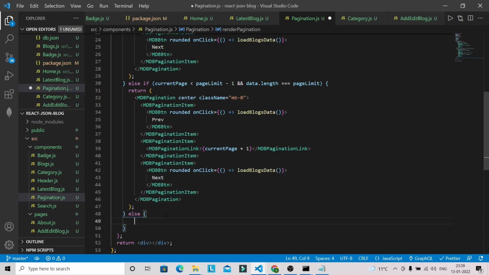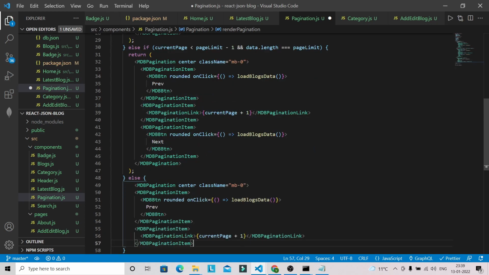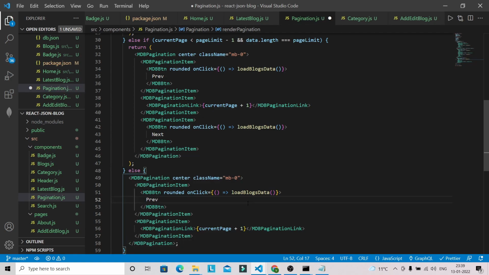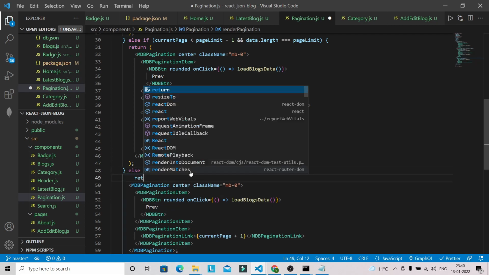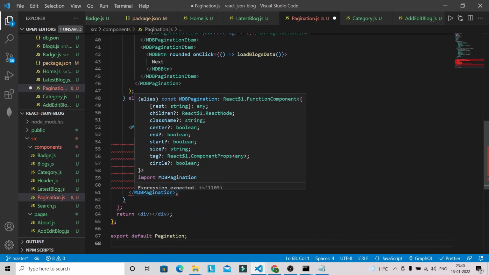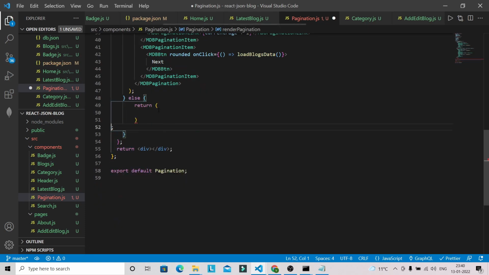Now inside this else we wanted to show the previous button along with the page number, so we can copy this one and paste it here, and it will be MDBPagination. So we need to provide that closing tag, and we also need to put it inside this return, otherwise it won't show to you. So let's cut this one and paste it here.